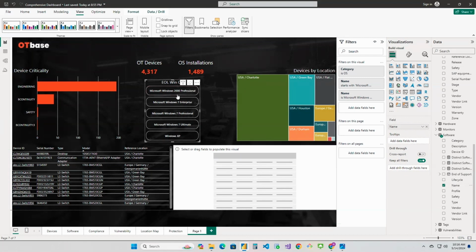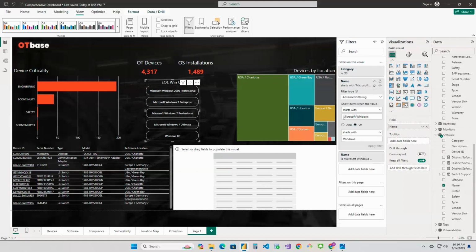So the first thing I did to filter down to this particular subset of all of my operating systems is I selected category OS. I just drag category into the data fields here and then select OS. Then I drag name into the data fields, which gives me this one. And I put starts with Microsoft Windows. You can ignore this one down here.